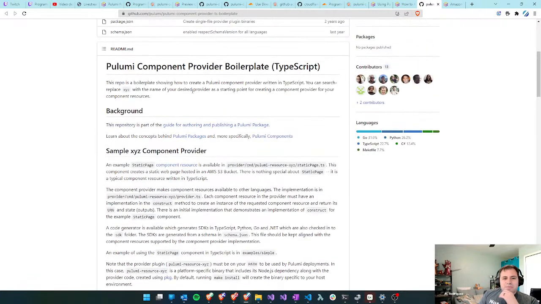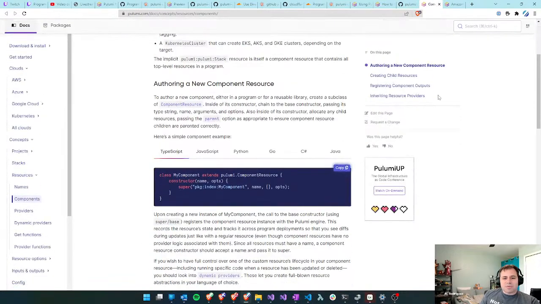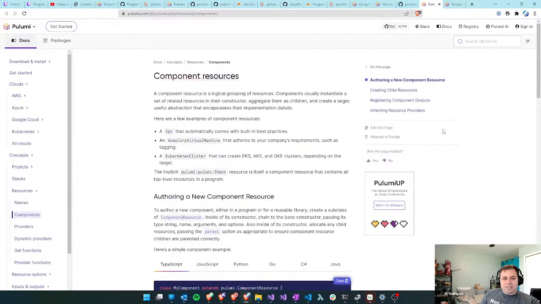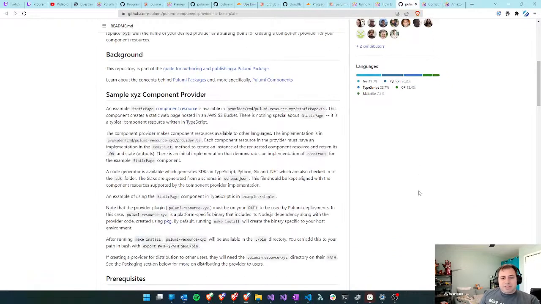So repo boilerplate. The repository is part of this guide. Learn about the concepts behind packages here, and more specifically Pulumi components. Have we been here? Oh no. Okay, cool. So we'll get around to this, but we will look at components a little bit later. So an example static page component resource is available in here. Oh, perfect, static page. That's basically what we're creating. So maybe that'll be helpful.